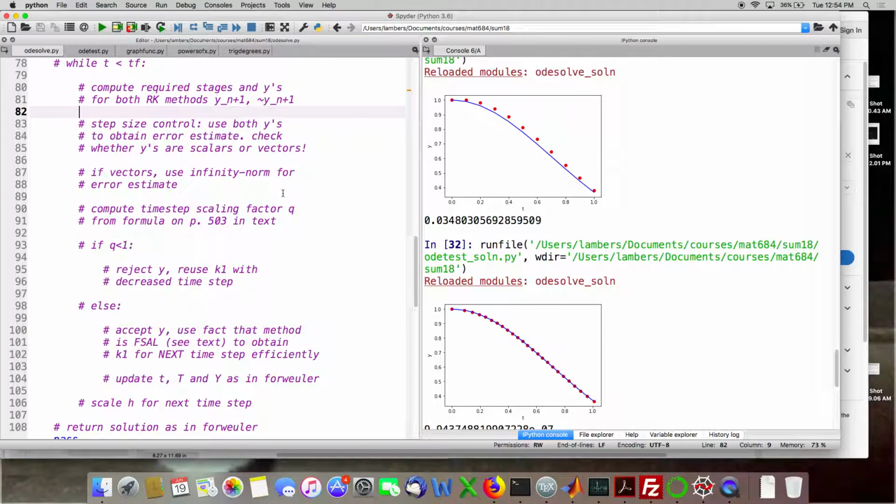Okay. So any questions about what's going on here with this adaptive time stepping one? This is how all of MATLAB's ODE solvers work. They're all adaptive because there's some tolerance that's set, and you want to make sure that that tolerance is met.